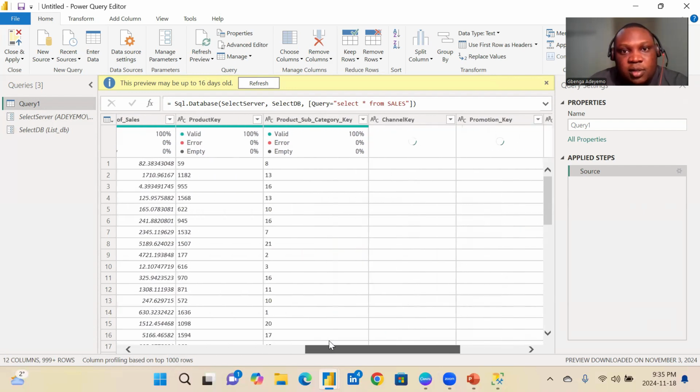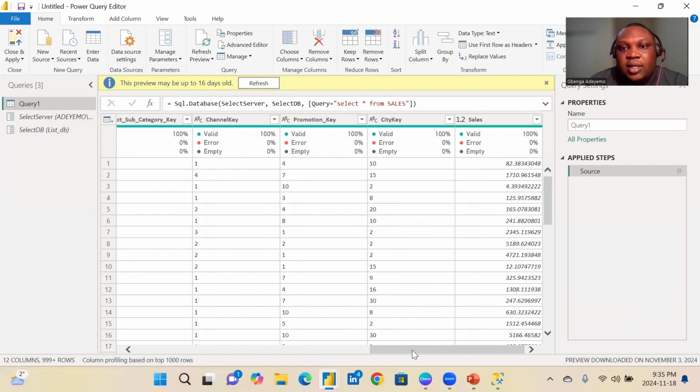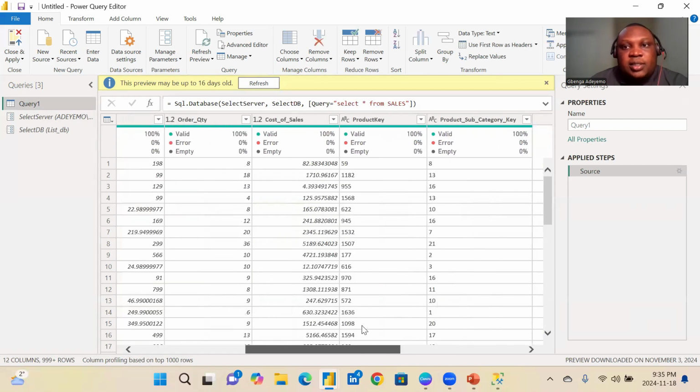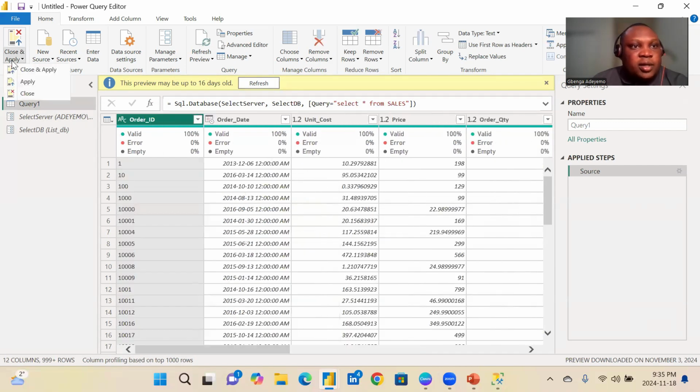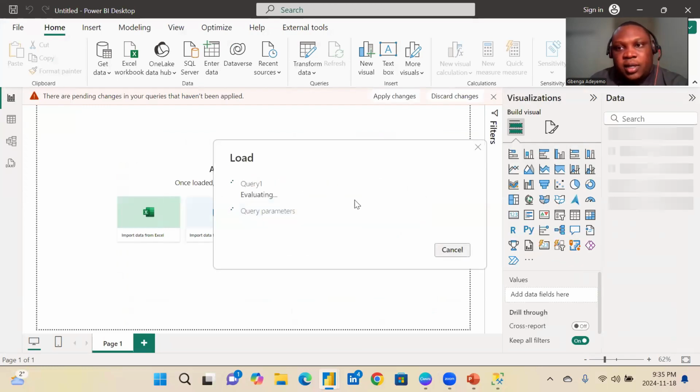So let's take a look at all the others. Okay, channel, product, everything looks perfect. You're in the right data type. Now I can close and apply. So it's loading both your parameters and your query. The sales table is query 1. Right, okay. Let's just chill for a little while this loads.